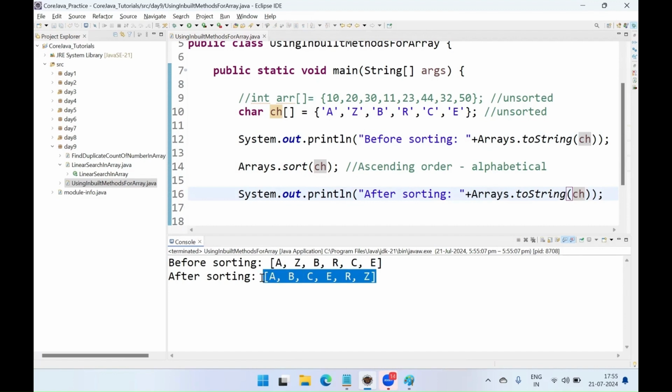In the backend, in the memory, it will be stored in ASCII values. So every character will have some ASCII value. But for a user, we are seeing these values. So for us, it will be viewable like an alphabetical order. So that's how the sorting will work for the character array.